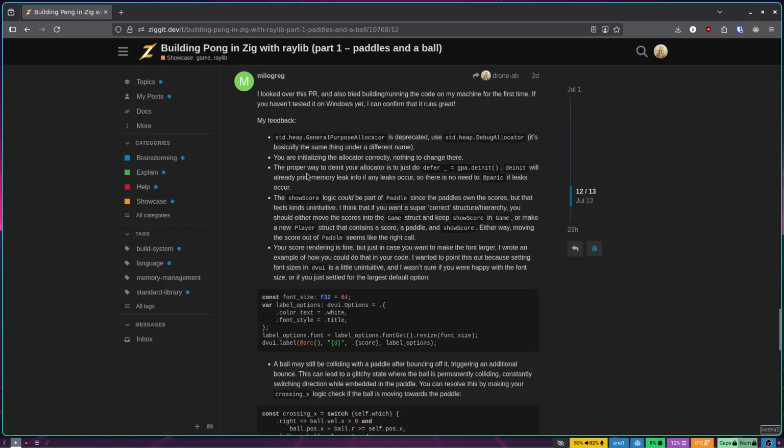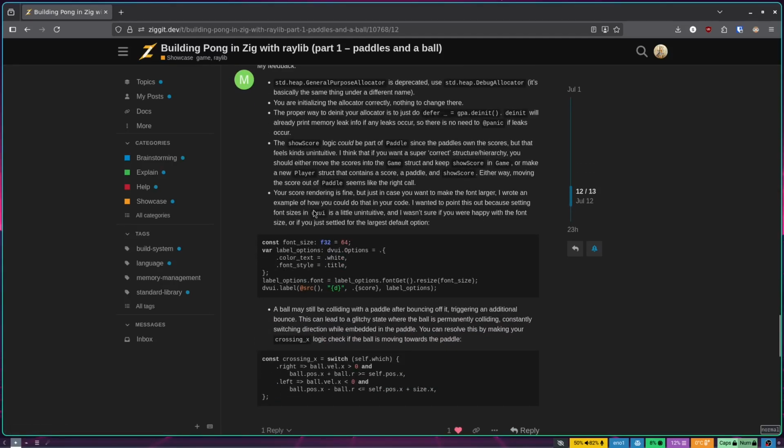So Milo Greg also talks about how we can make the font a little bit bigger. They point out that setting the font sizes in DVUI is a little unintuitive, and I agree. But here's a bit of code we can try out next time.